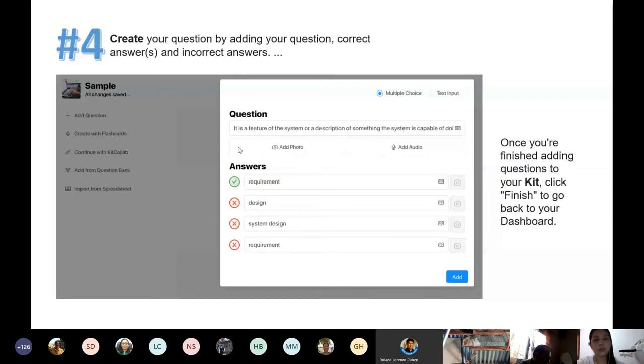And then, kunyari po, meron po kayong limang tanong. Okay? Ang text input po, para siyang identification. Okay? So, instead of having all the choices na makikita ng estudyante natin, may correct answer din doon. Ita-type natin kung ano yung correct answer natin. Okay? So, ganun lang din po. Paulit-ulit lang. Mag-add lang ng questions.